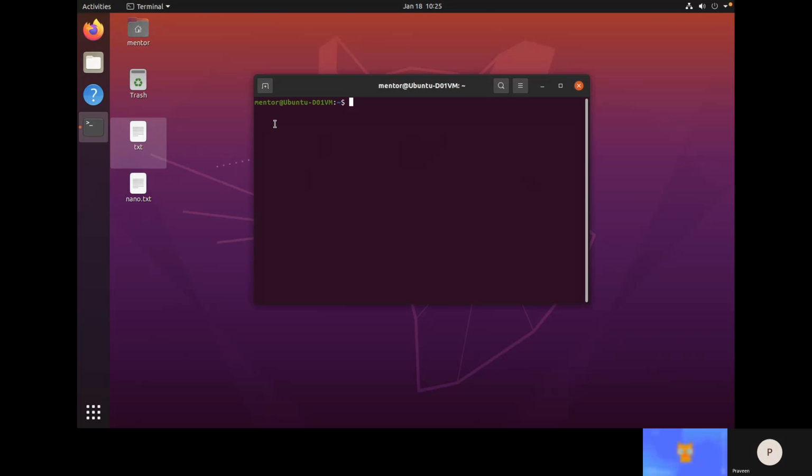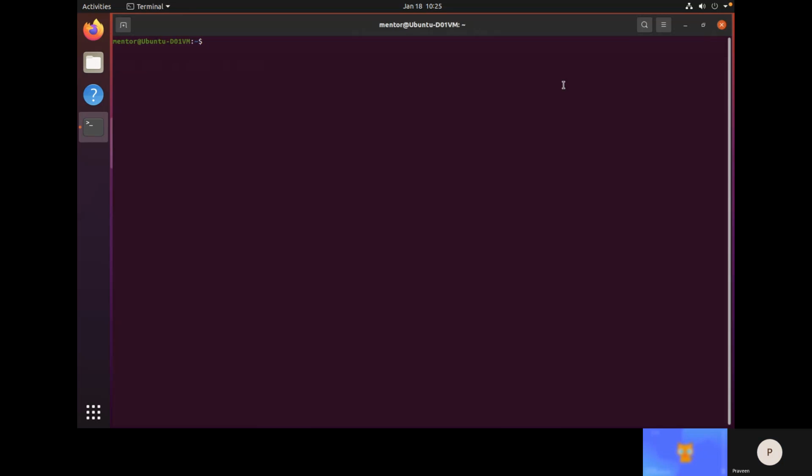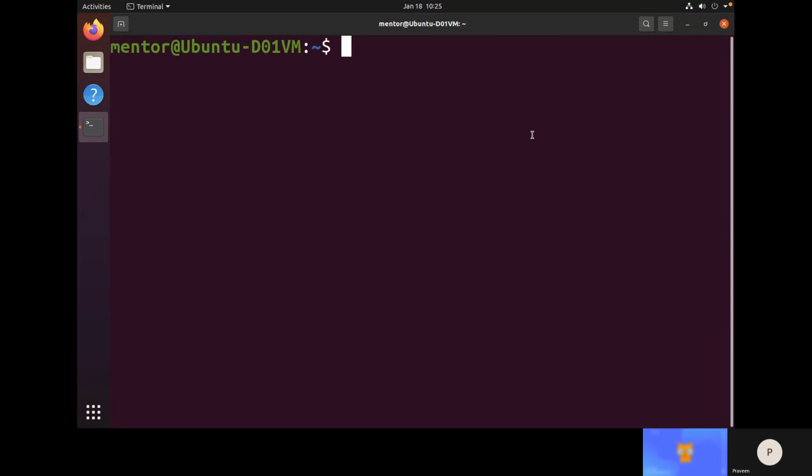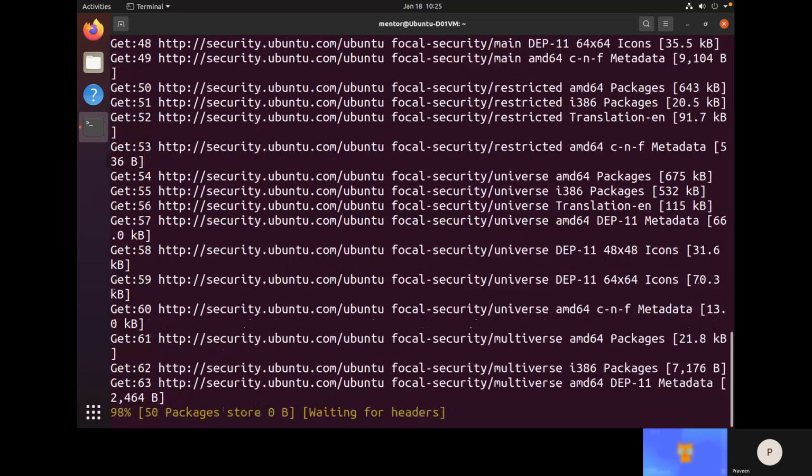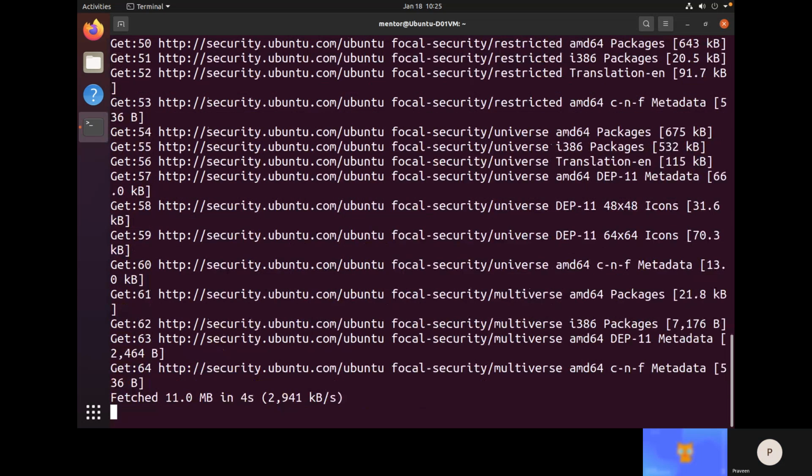To do one thing, and that is installing our NFS server. Make it a little bit bigger. This is good enough, I guess. Yes, it's good. So we'll do sudo apt update before we do any kind of stuff. We want our repos to be updated.